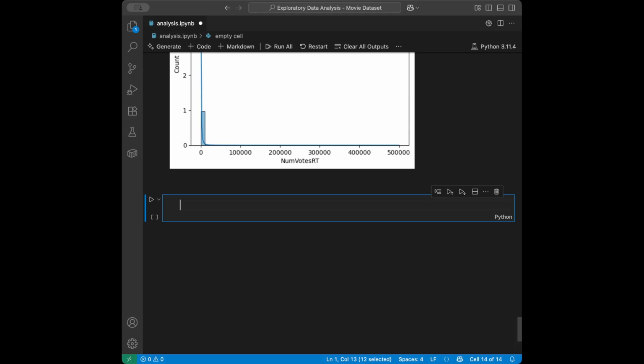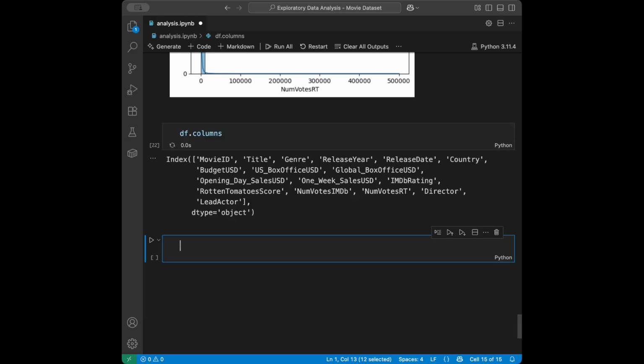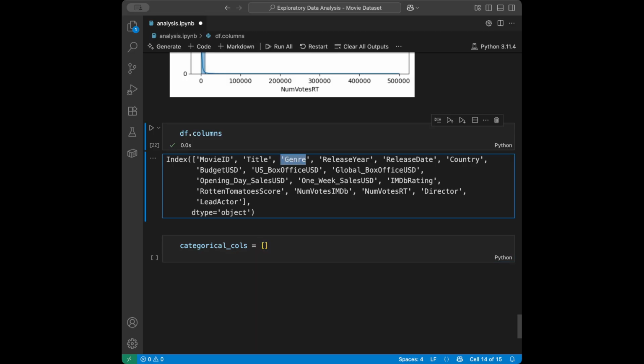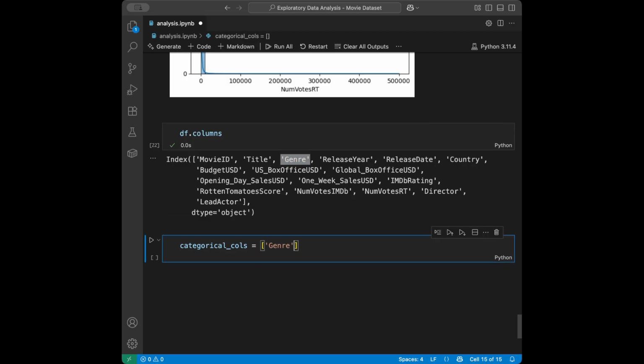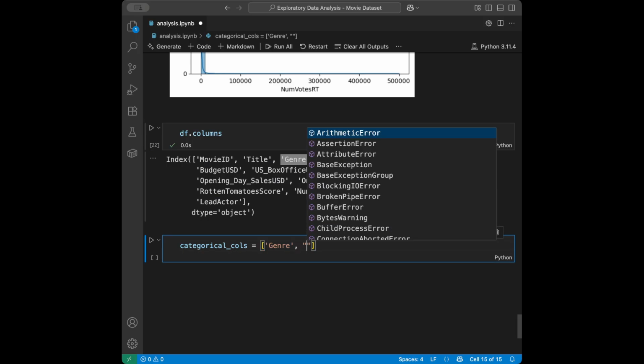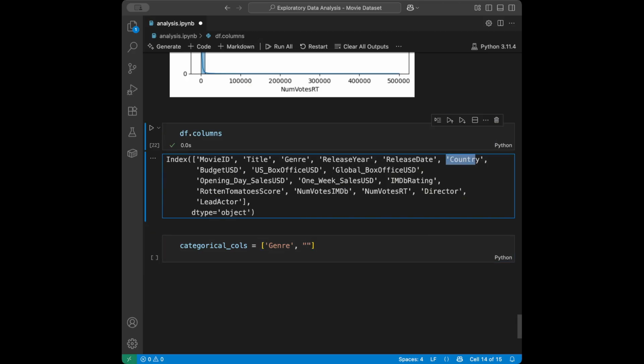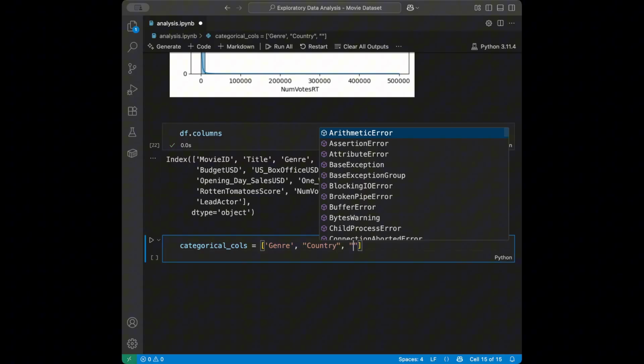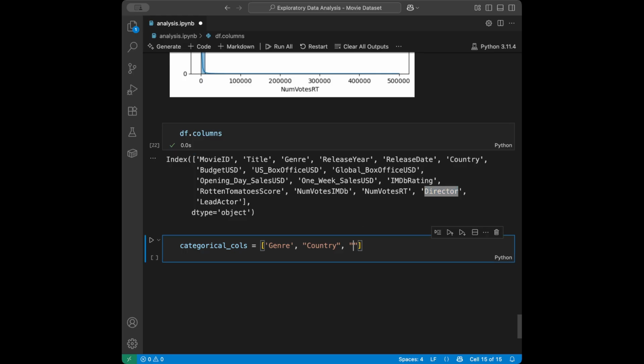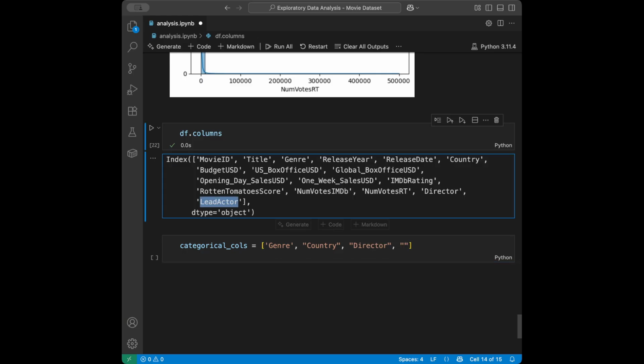Let's take a look at the distribution of categorical features. So for that, I will say data frame, columns again, and in here I'm going to create something like categorical columns. Let's start taking one by one. We will take genre. I'm not going to take stuff like title, it's not necessary. I will take genre, and I will take country, like this. I can copy this. And next, let's take director and lead actor.